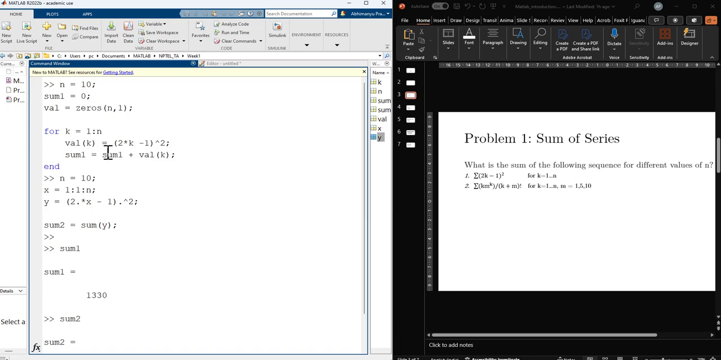Then I'm running the loop 10 times, and for each iteration of the loop, I am calculating the value of (2k minus 1) squared. So for the first loop, k will be 1. For the second loop, k will be 2. For the third loop, k will be 3. So for the first loop, I'm getting 1 square. For the second loop, I'm getting 3 square. And for the third loop, I'm getting 5 square, like that. And I'm storing each of those values in val at that index. For the first index, I'm getting 1 square. For the second index, 3 square. For the third index, 5 square, like that.